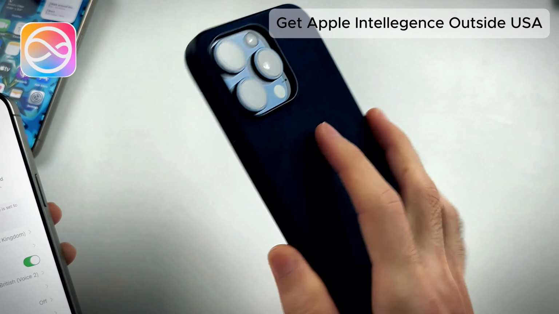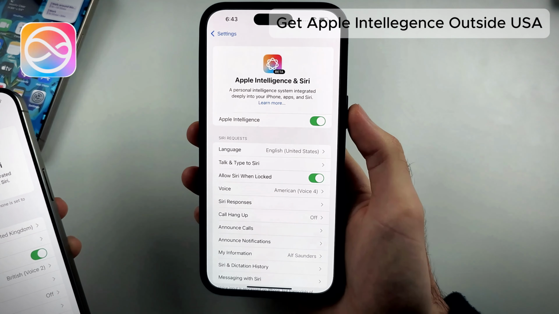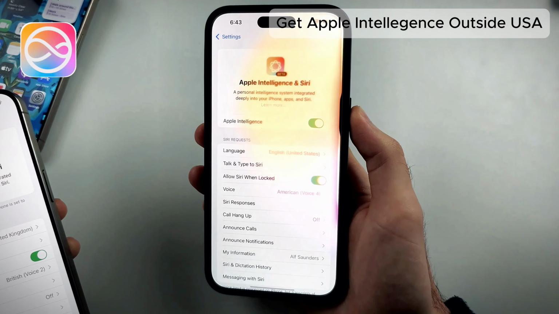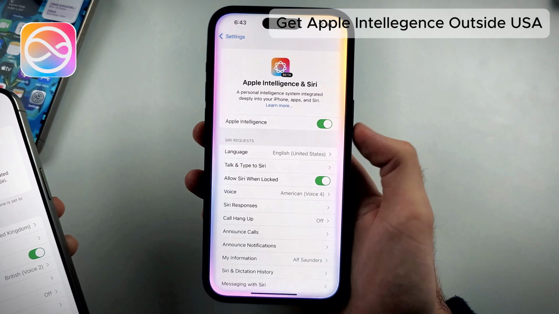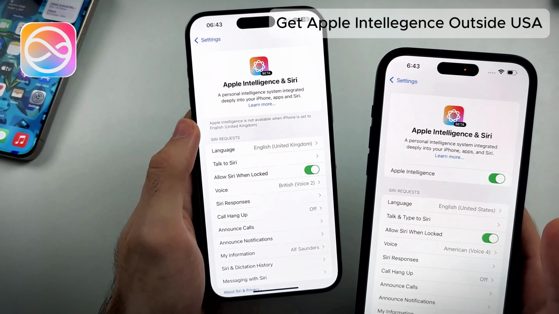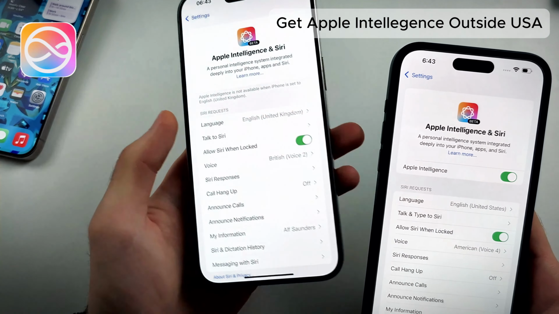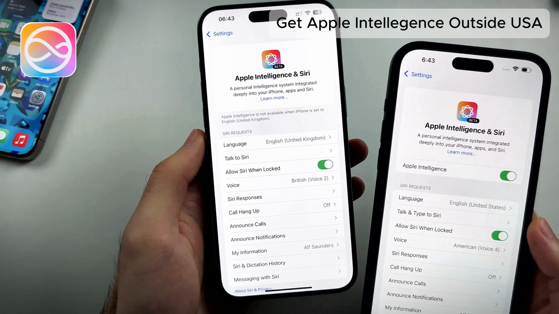So this is my spare, sounds weird, but this is a spare iPhone 15 Pro Max. And I could turn on Apple Intelligence. This is my UK iPhone 15 Pro Max, my personal one. I cannot turn it on.